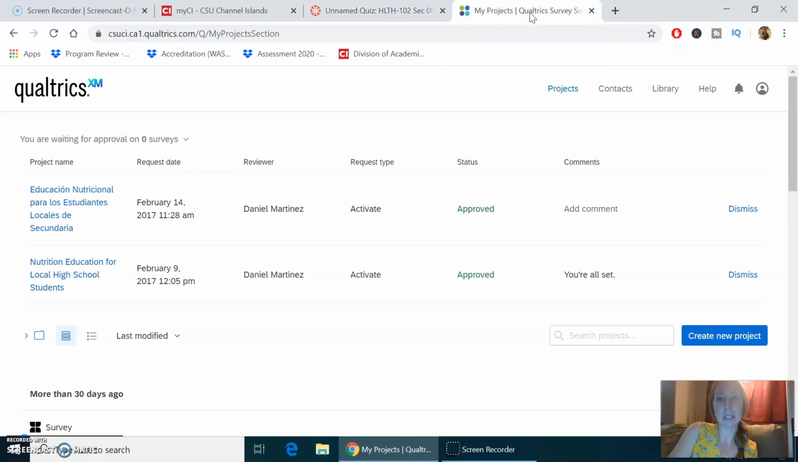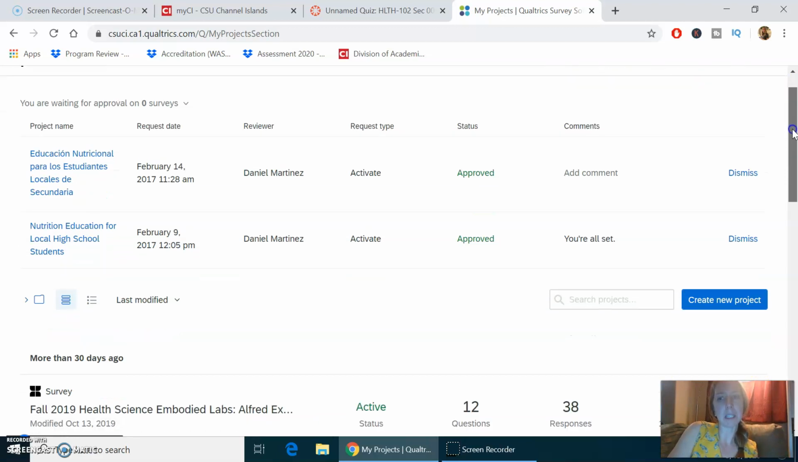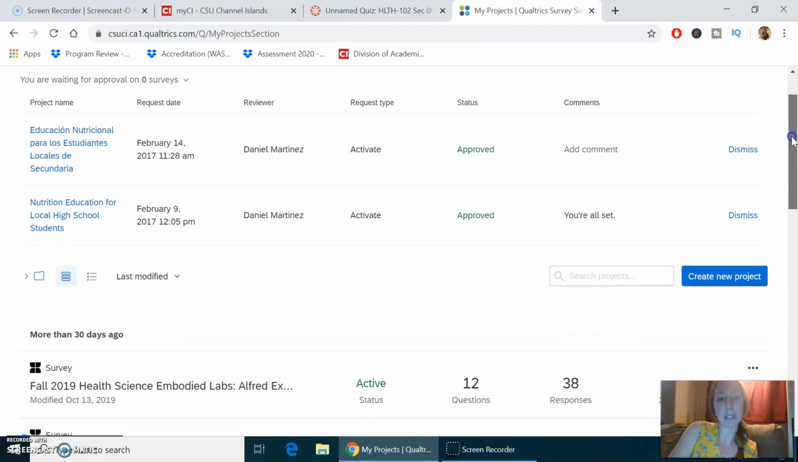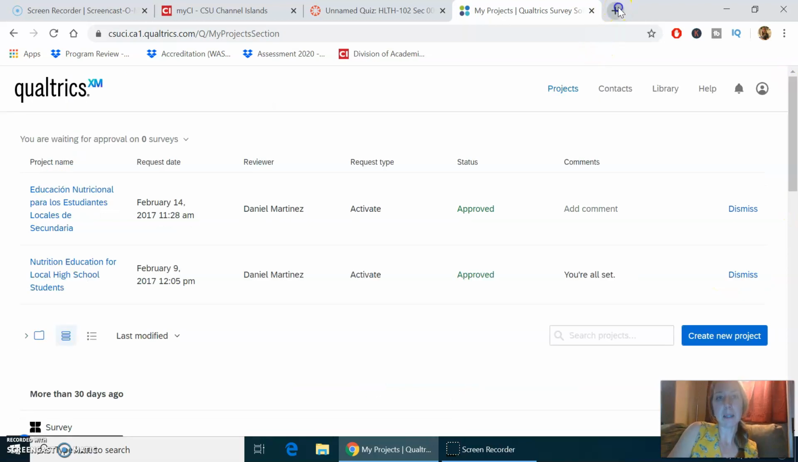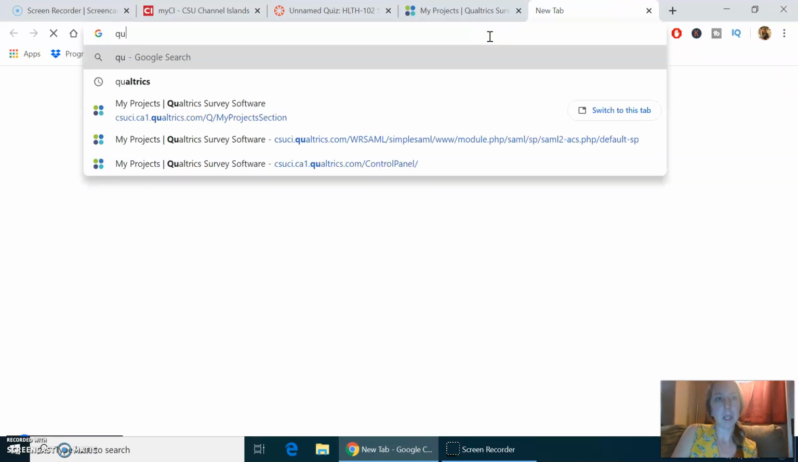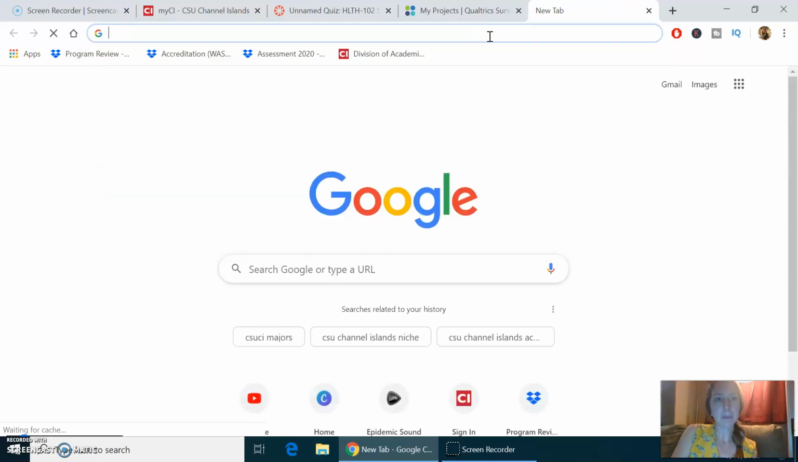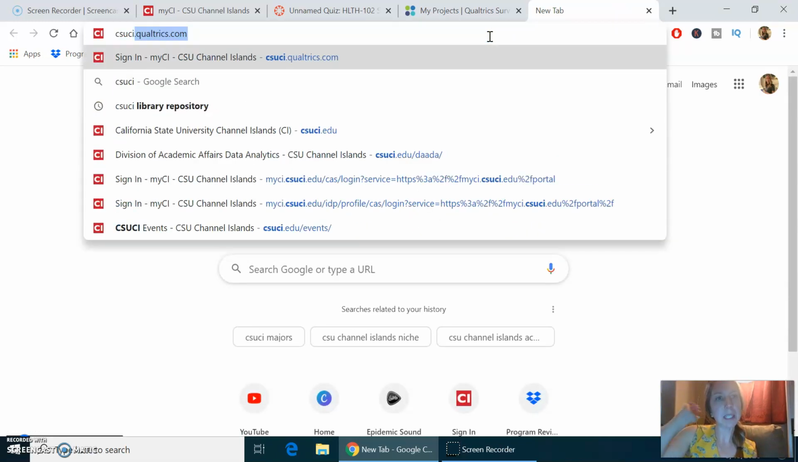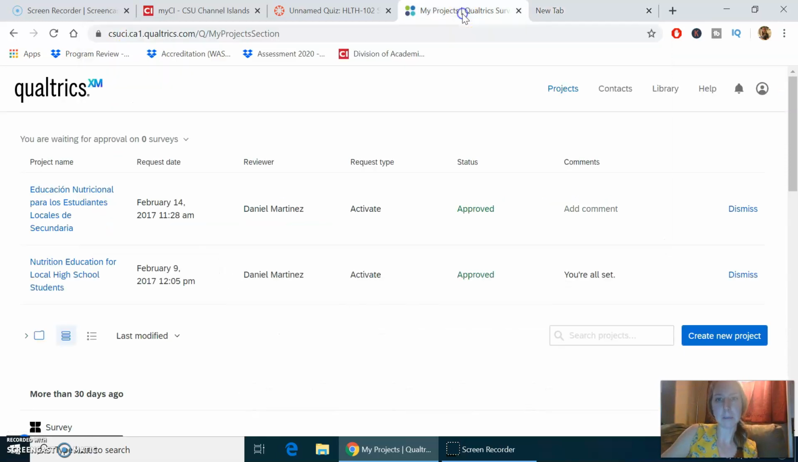The second option that our university has, and that most people have an option of using, is Qualtrics. You would just go to qualtrics.com, and I think they have a free version available with a maximum number of participants, but some universities like ours signed up for Qualtrics. For our university, you would go to csuci.qualtrics.com to use Qualtrics.